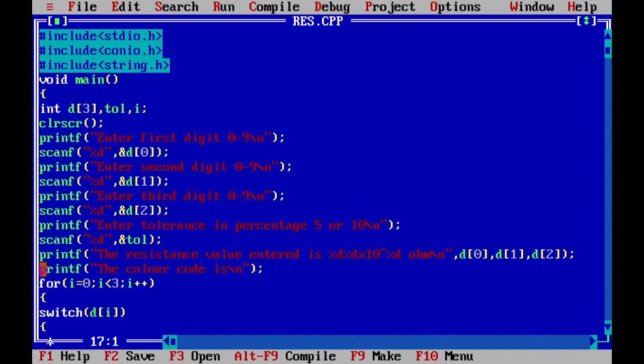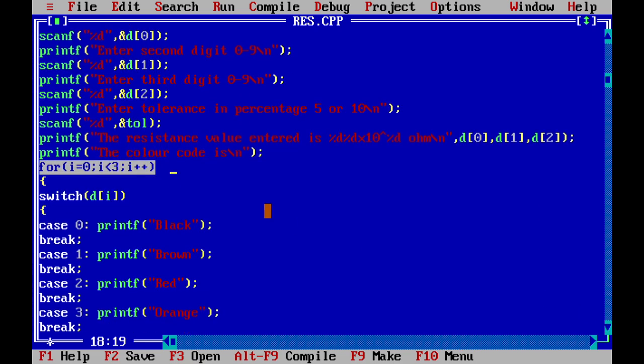Now I generate the color code corresponding to the resistance value, for which I use a for loop from 0 till less than 3, that is 0, 1, 2, because it's an array of three digits for the resistance value. So I value 0, I value 1, I value 2; I value 3 I am not considering. So the for loop runs when I is equal to 0, 1 and 2. Meanwhile, I enter the switch statement.